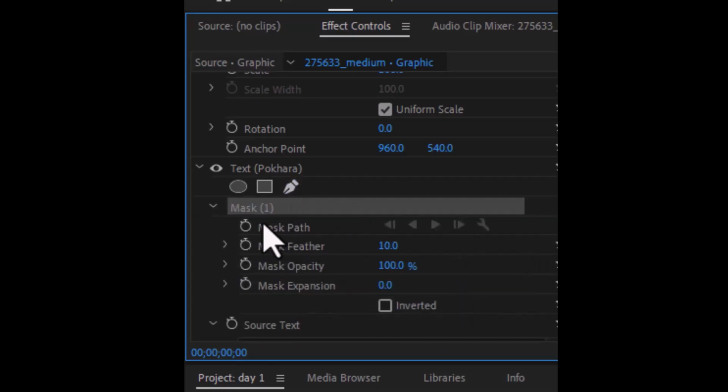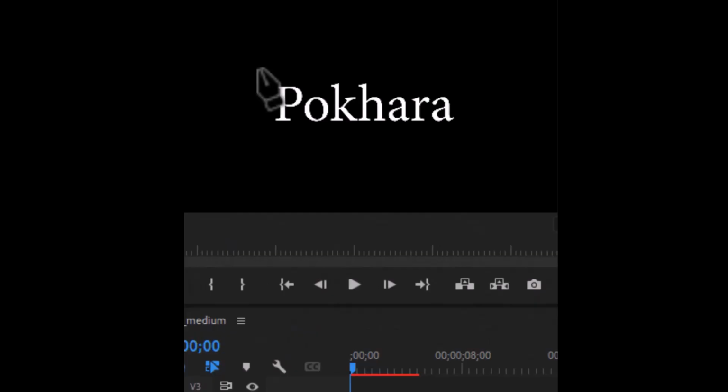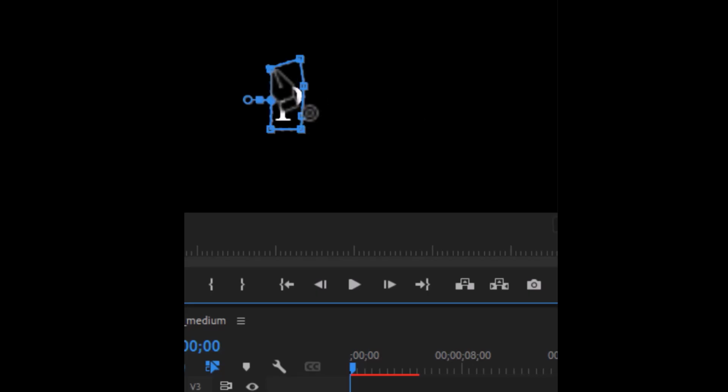You are seeing here. Go to text, just select a letter, right? Just make a mask around a single letter, like this. Finished, right? As shown in the video. Bring this to front of the first letter.